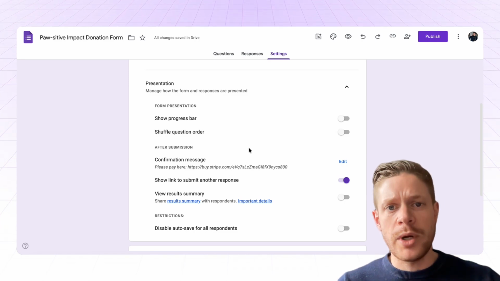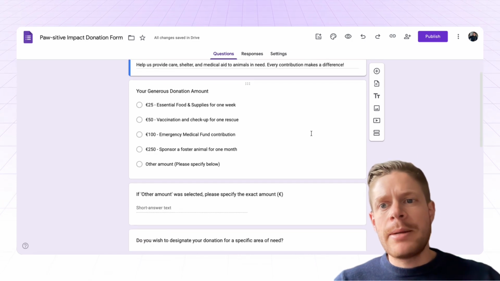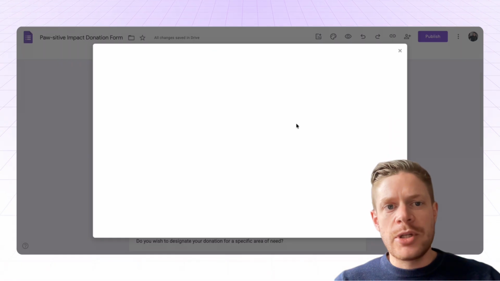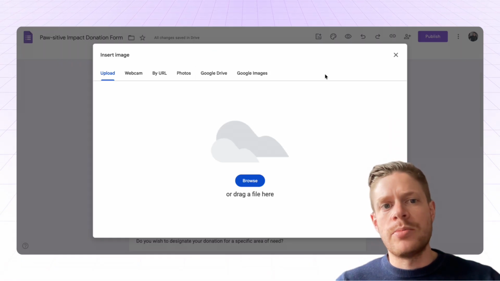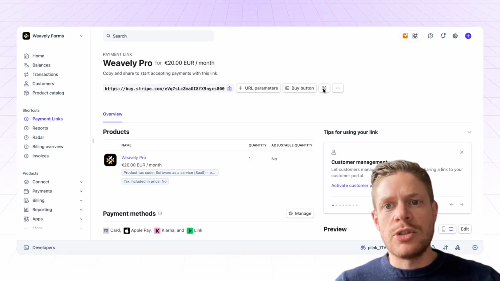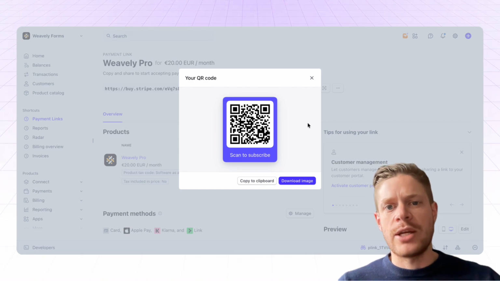So that's method one. In method 2, we'll be adding a QR code linking to the payment inside of our form. So the way that we do this is that we add an image to our form, and here we're going to be adding our QR code. So the way that you can typically do this is, for example, in Stripe, you can just generate a QR code. Same goes for Revolut, for example. But if you don't have a QR code generator in your payment provider, there's QR Code Monkey and other tools where you can just generate a QR code from a link.